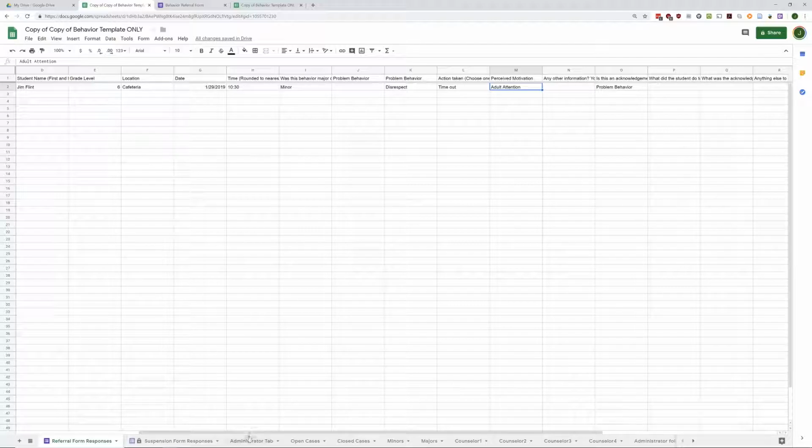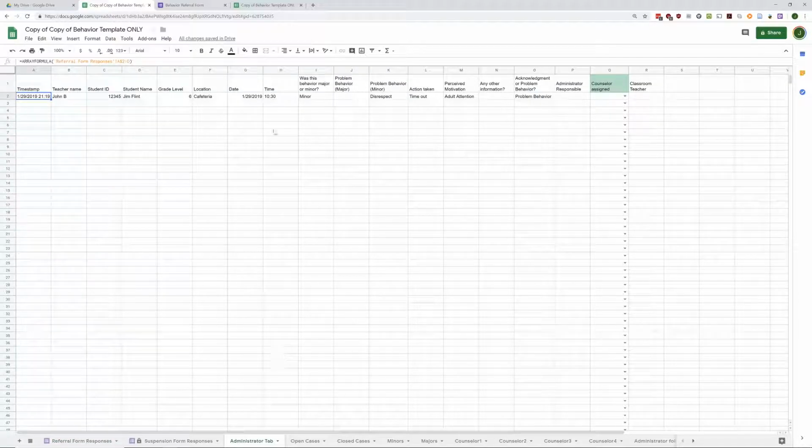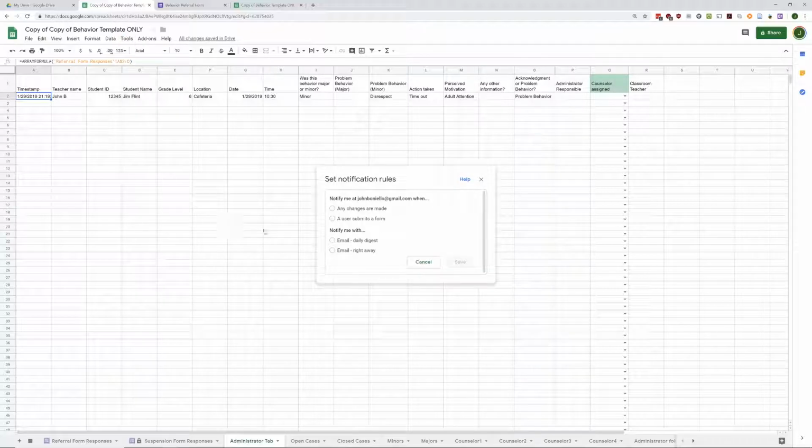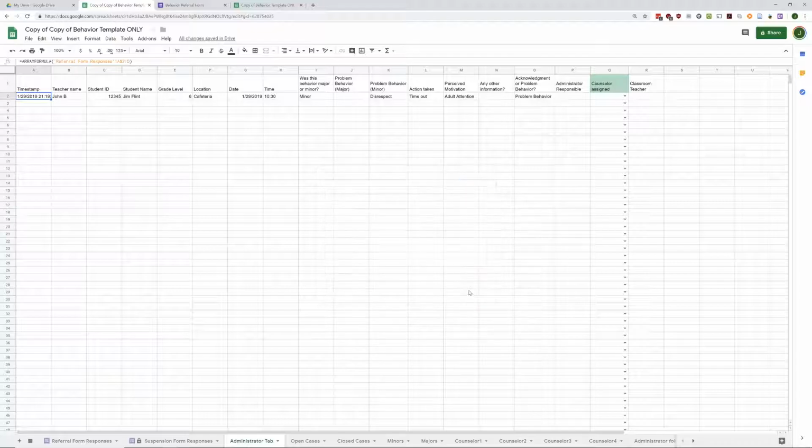So, what happens now? The administrator, and this is important for administrators, will receive an email if they sign up for notifications, which is very easy to do. If you want notifications, you can click on Tools, Notification Rules, and say notify me at my email when any changes are made or when a user submits a form. I would choose when a user submits a form so that you're not getting constant emails. You can either do a daily digest or right away. And that will happen for this page.